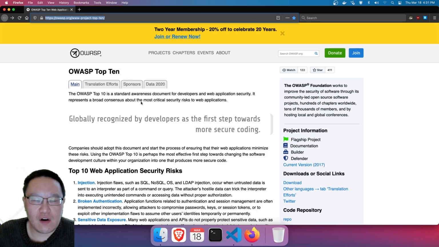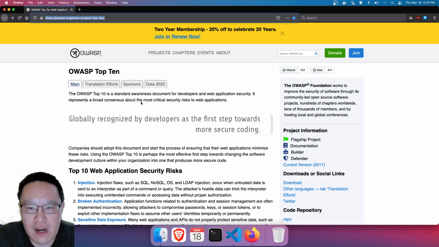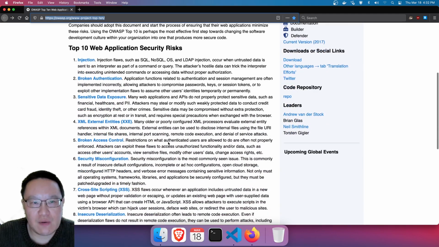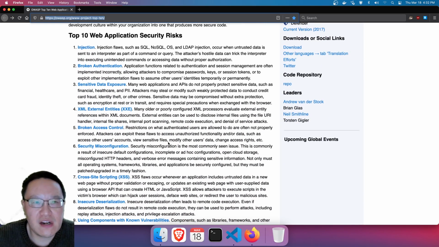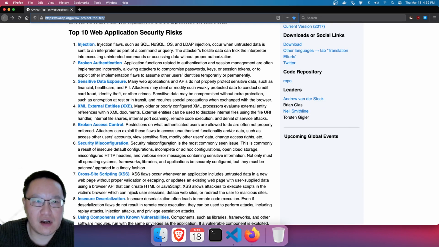The OWASP Foundation has many international chapters. Boston has a chapter, with monthly meetings every Wednesday. But their most famous project is the OWASP Top 10 list, a quote-unquote standard awareness document for developers and for web application security. It's not a perfect list, but it represents a broad consensus of the most critical security risks to web applications. It was last updated in 2017, and here is the list of the top 10 web application security risks.